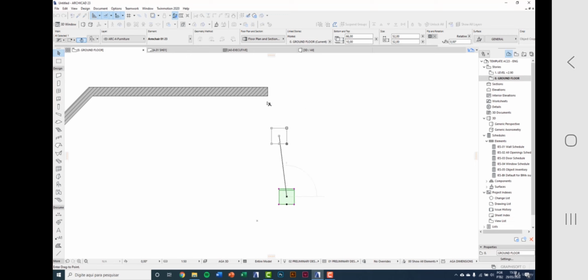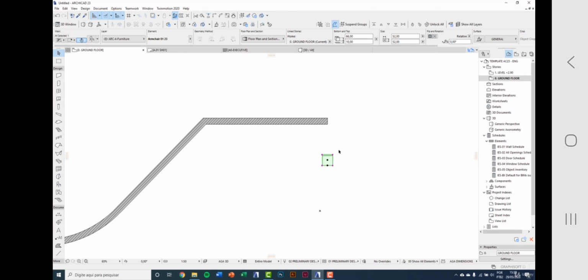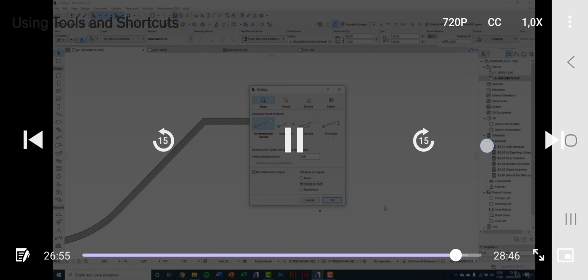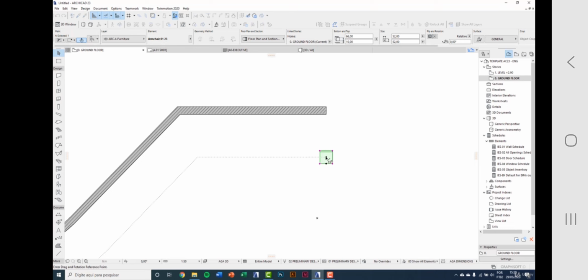Align the chair, or press Ctrl D. Putting the mouse in these nodes, the snap guide appears. I will align this chair. And keeping it selected, Ctrl U. I'll put drag, increment and spread, and I will mark pick path before input, and also mark rotate to path. Okay. Placing the mouse over the wall, you see a reference line. I will click here, and an offset line appears, and I click in the center of the chair.